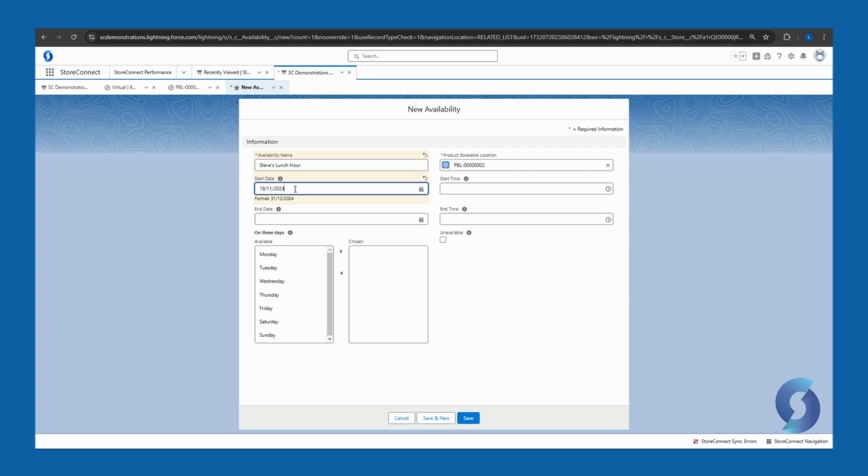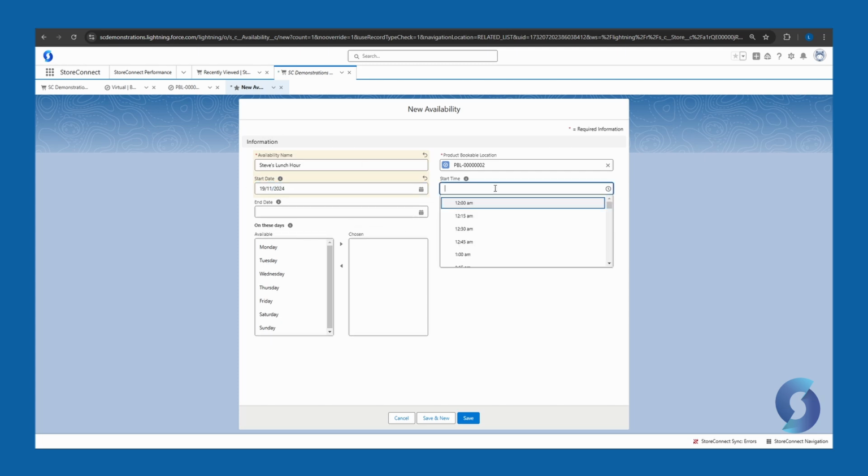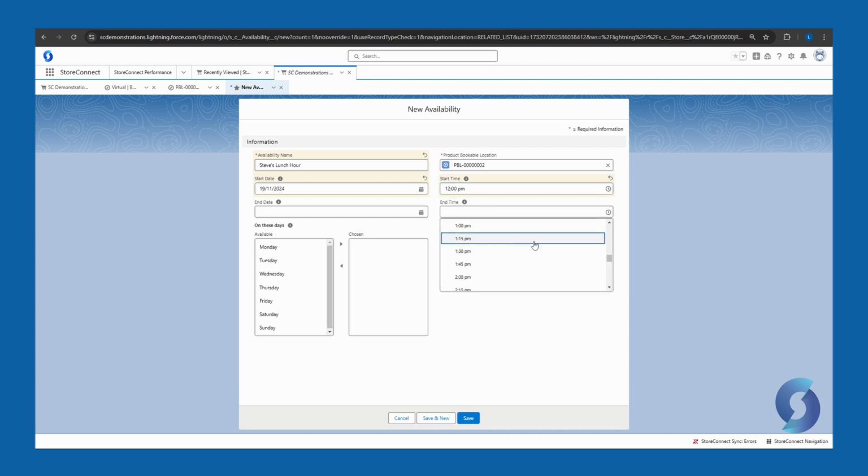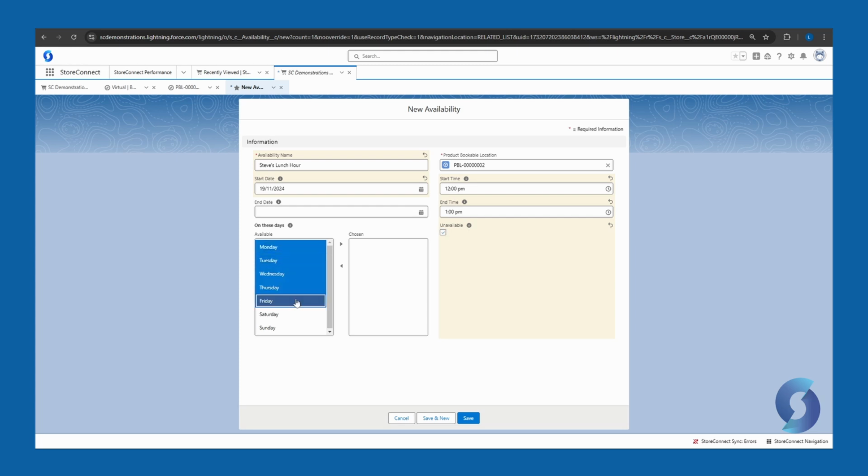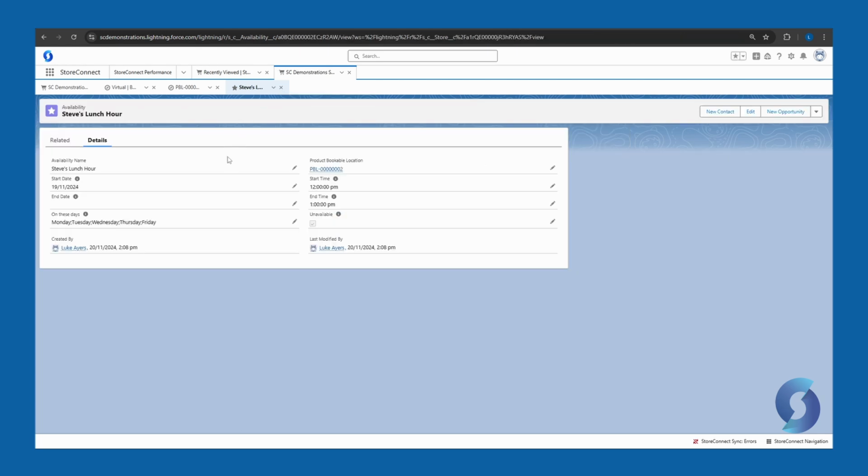Set it to start in the past so it is active immediately. Choose the start time, which would be from 12 noon until 1 p.m. And check this box to make it time which is unavailable. And then check Monday to Friday again. You can also hold down Control or Command to select multiple days at the same time for convenience. Then click Save, and this will now block out 1 hour from 12 to 1, Monday to Friday for Steve's lunch.